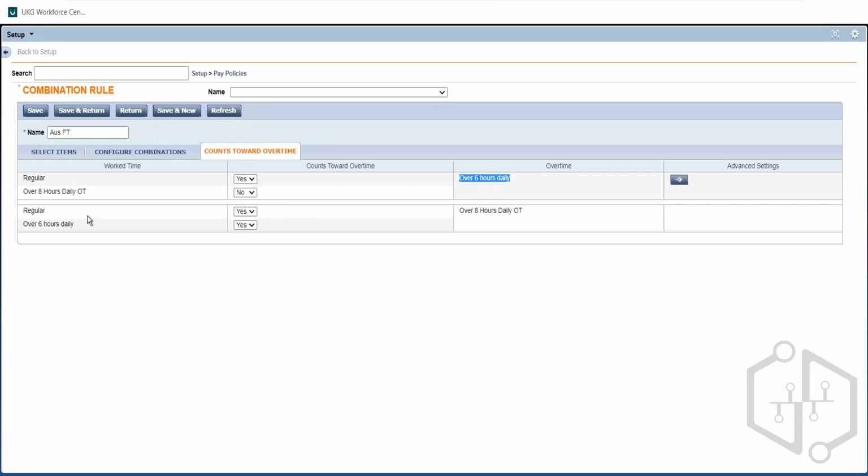Fine. Let me come to this one: the over 8 hours daily overtime. What are the items that need to contribute? Regular hours need to be contributed because the first 6 hours are regular, and again we need this particular item also to contribute, because for 6 to 8 hours we are going to pay him through over 6 hours daily overtime. Only then will this and this sum up to 8 hours, and the employee will be getting over 8 hours daily overtime. Any doubts?